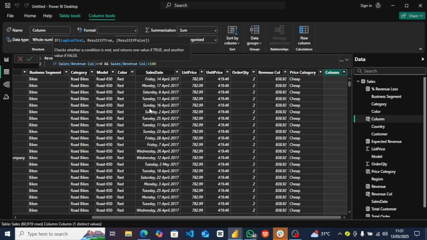Now that's the value if true, that's the range. That means the revenue column must be greater than or equal to 0 and it must be less than 100, comma. So what's the value if true? If it is true, tell me that it is low, and then I'll close this. That's the first requirement, comma.